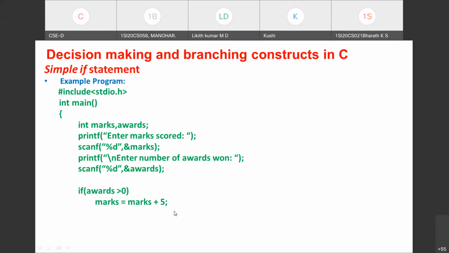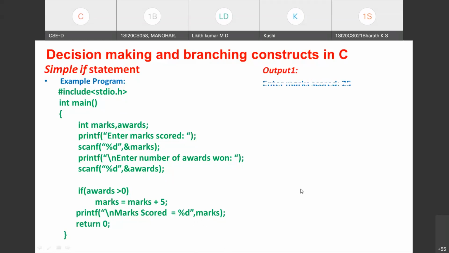After that, I'll print the marks scored by the student: marks code equals percentage d comma marks. So a simple formatted output statement I've given. Then I'll give return 0 and close the flower brace. So how does your code work? Let us consider some example outputs.